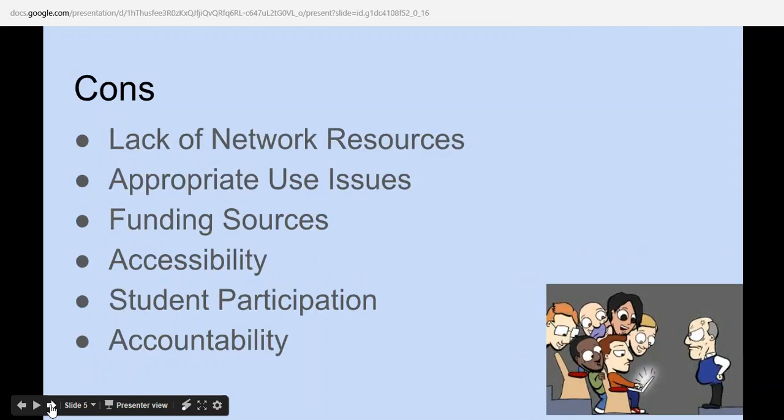Some cons of the BYOD environment could be lack of network resources. If the network is not scalable or is not powerful enough, essentially, students can experience lag or even inaccessibility. Appropriate use issues if policies are not established and followed well. Funding sources can be difficult to acquire if trying to purchase supplemental devices. Accessibility if all students do not have some sort of a device of their own.